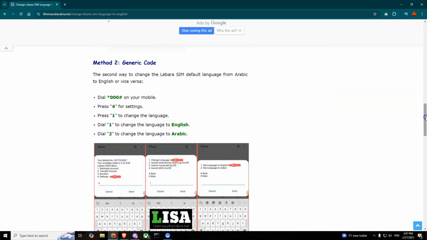Another method that you can do is to use a generic code. First of all, you'll have to open the power menu of Lebara. To do that, dial *000# on your mobile. As you can see, this will pop up, and you'll have to go to settings, and for that you'll have to press 4 and then press send.